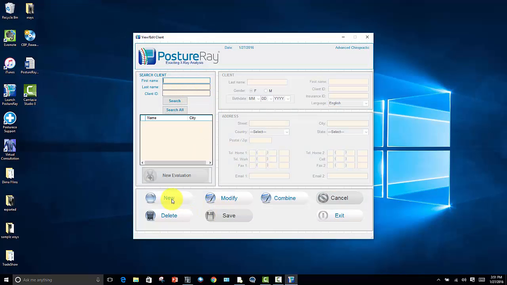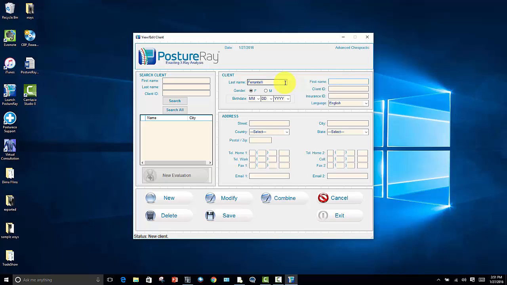Okay, so we're going to hit new, and we're going to type in their last name and the first name. They're male. This is me, by the way. And my birth date, 7/7/72, in case you want to send me a birthday gift.